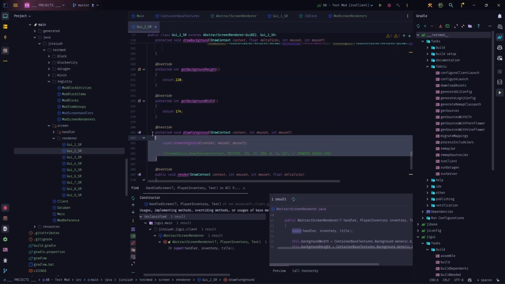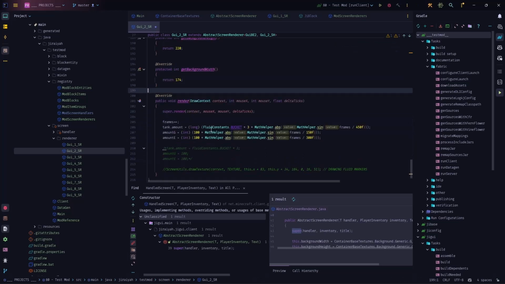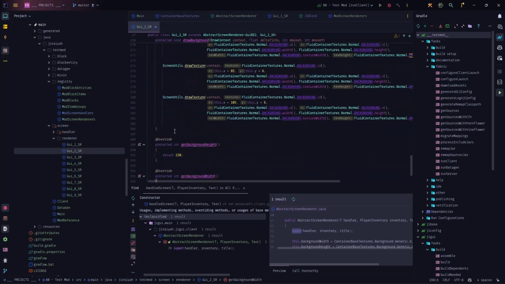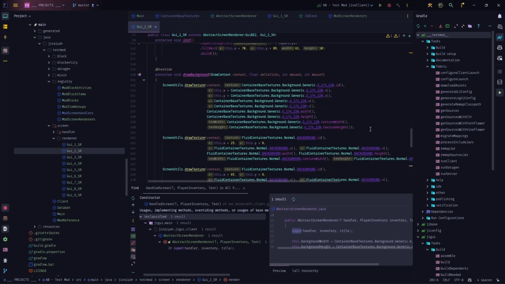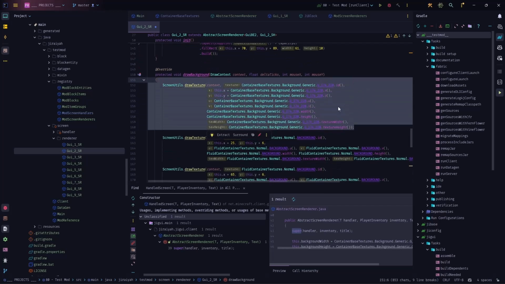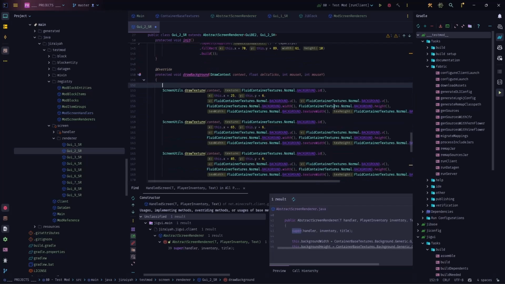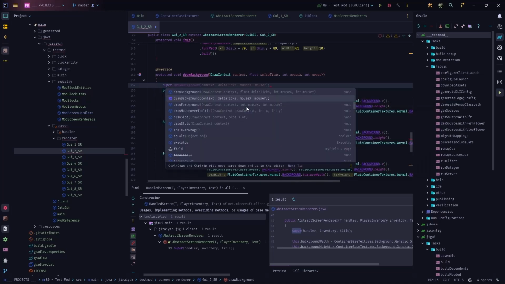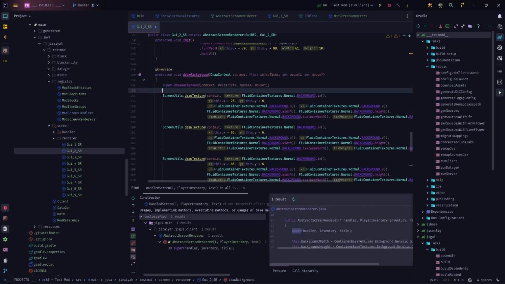Guess what? We don't need draw background anymore. And in render, we have things. So I will cut it and move it up. Inside this guy, we are not gonna draw the background here anymore like that. Instead, we will call this super. We want the super dot draw background, and it will draw the background for us.